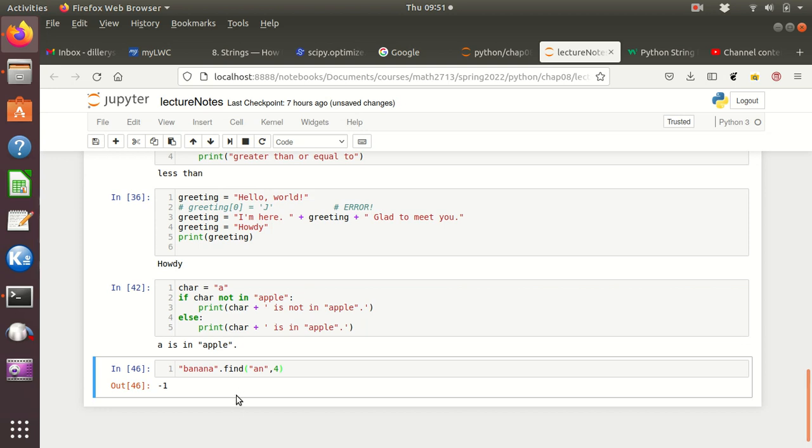You can also give it a stop. For instance, I could start at 0, but then go until maybe 0, 1, 2, 3. So I could start at 0 and stop at 3. And there I get the 1. That's no surprise. But I could also start at 2.